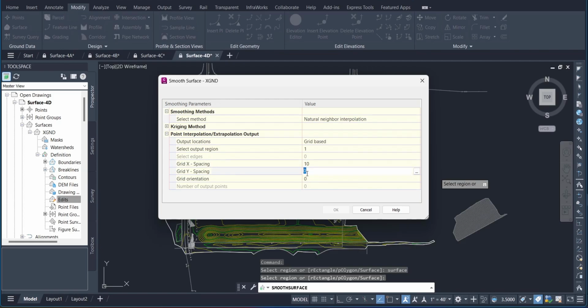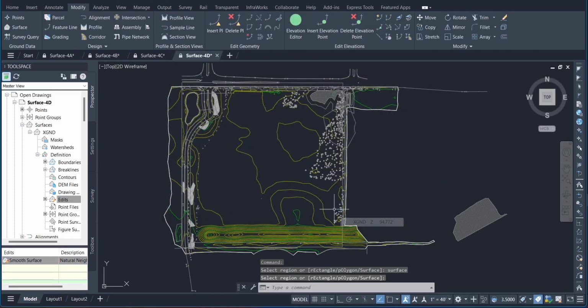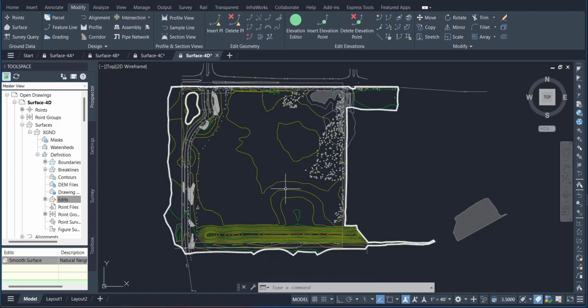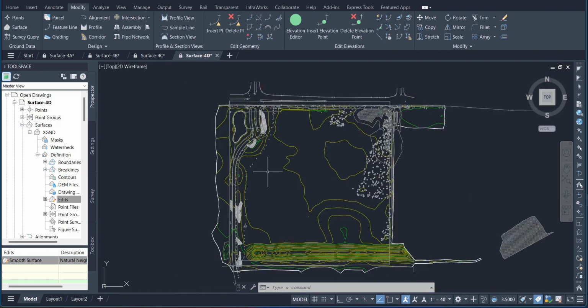In the drawing window, notice where some of the contour lines are especially angular. Click OK to smooth the surface. The display of the surface is smoothed, contours are less angular. A smooth surface item is added to the Edits list view on the Prospector tab. Note: the description column in the list view displays the type of surface smoothing that was used.